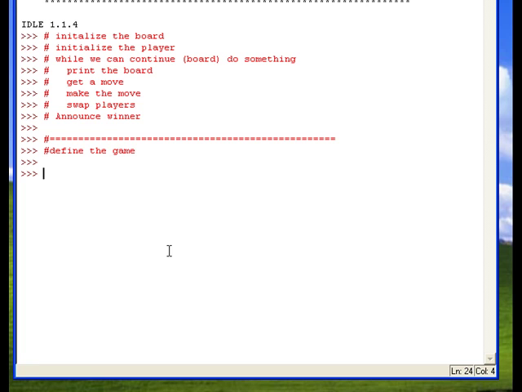We define a function with the characters def for define, and our function is going to be play TicTacToe. Since it's a function, it has parentheses, and since we're defining it, it's going to be a colon. It automatically indents, and so when we open our game, we want it to greet the player. So what we will say is print, and in quotes, let's play TicTacToe.